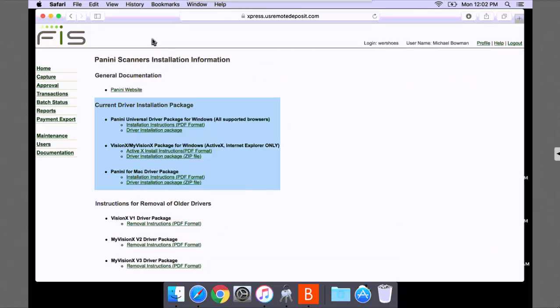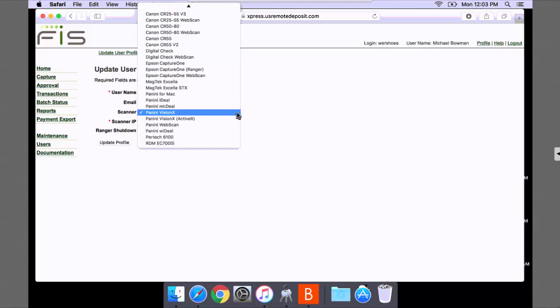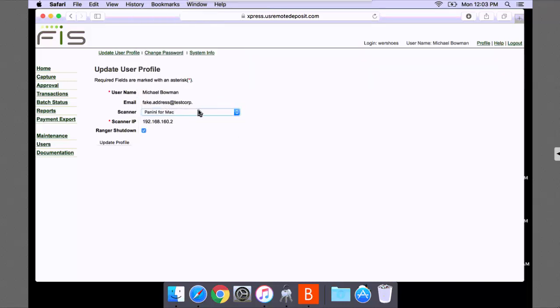Now that the drivers and Java are installed, we'll go ahead and navigate to the profile. Under the customer's profile, regardless whether it's the Panini Vision X or Panini Ideal, for this setup, Panini for Mac will need to be selected. Select it from this drop-down menu, hit Update Profile, and your changes will be saved.